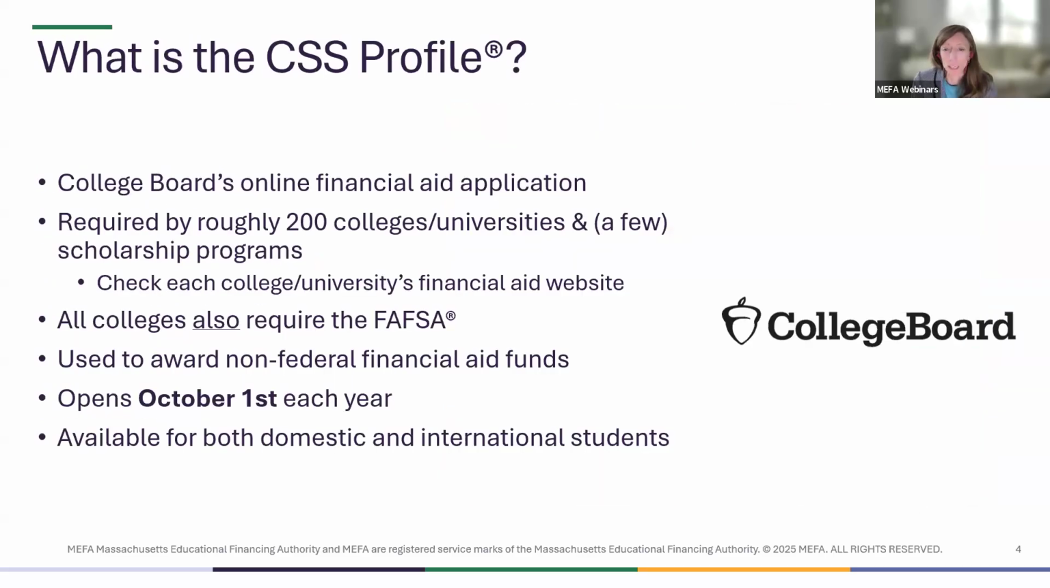So let's start with the CSS Profile basics. That's what our whole webinar today is going to focus on. The application is a College Board application. They're the company that administers it, and it's an online financial aid tool. It is required by roughly 200 colleges and universities in the country. A lot of them are private colleges and universities, but some of the bigger publics also require the CSS Profile. And then there are a few scholarship programs sprinkled throughout the country, just a few on the list, that also require the CSS Profile.